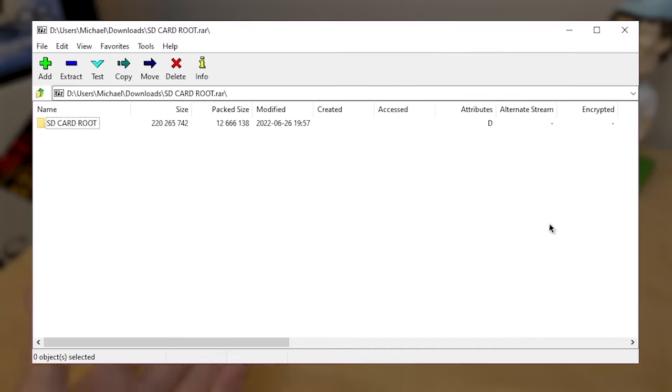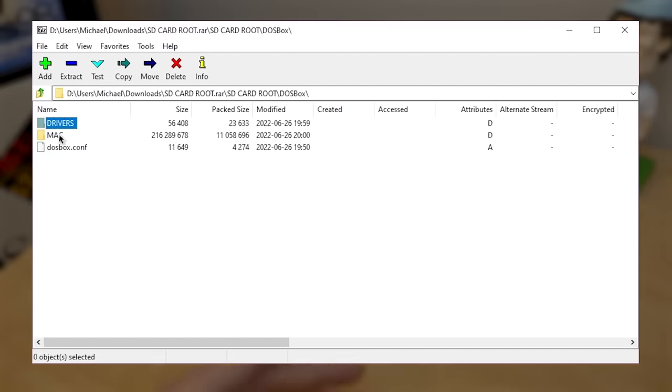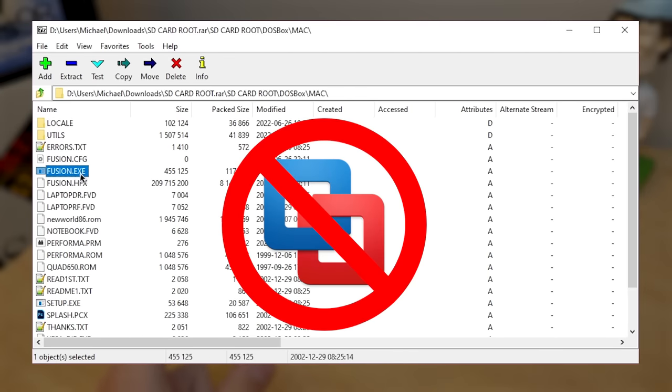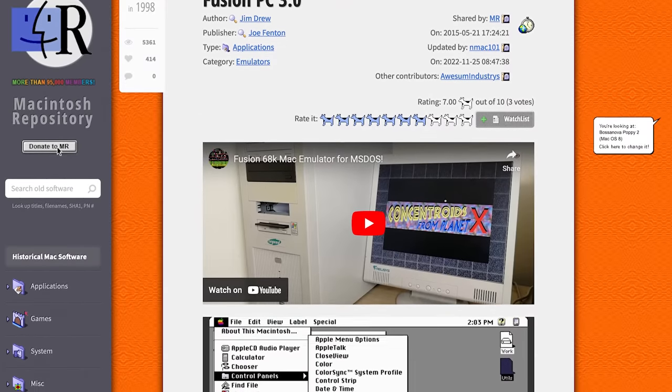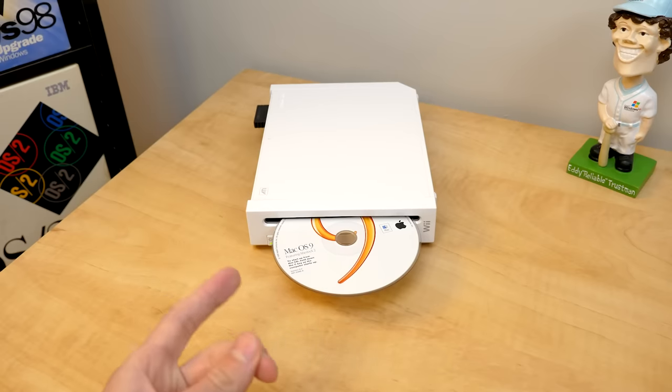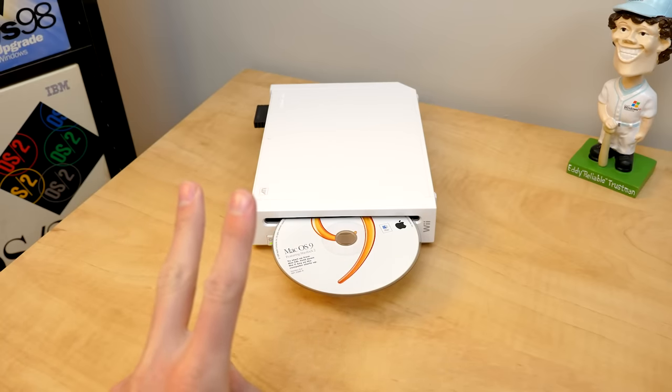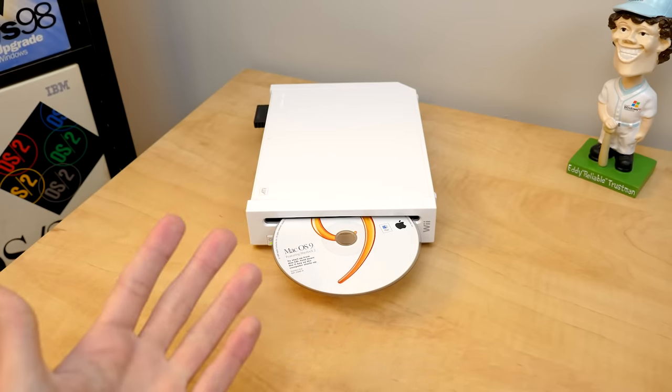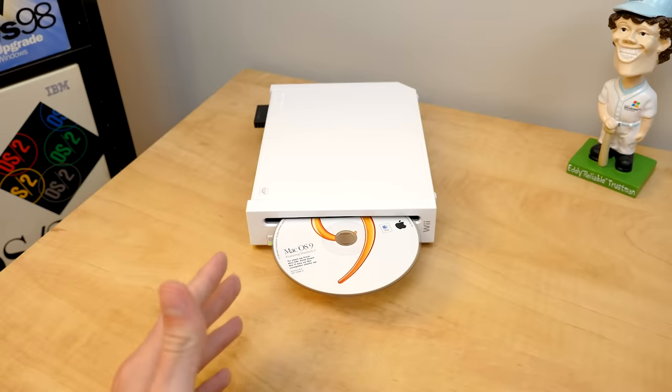If we dig into the files here, you'll notice that this is just a copy of DOSBox for the Wii, because as it turns out, this whole thing is accomplished by using Fusion, not VMware Fusion. This is a 68K Mac emulator for MS-DOS, meaning that, yes, you have to go through two emulation layers to get this working, and as you can imagine, that doesn't work super well, because holy cow, this thing is slow.